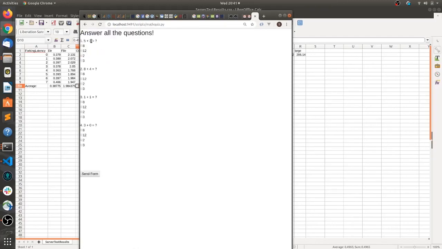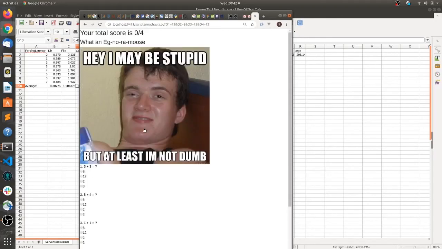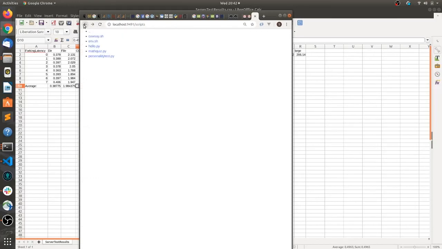So we have a math quiz. Oh boy. Just the sort of thing you want to see in any web server. I really thought I would get those right, but you know, you can't win them all. I guess I can show you actually getting one right just to prove that it does actually calculate the score. And then we can go to the personality test.